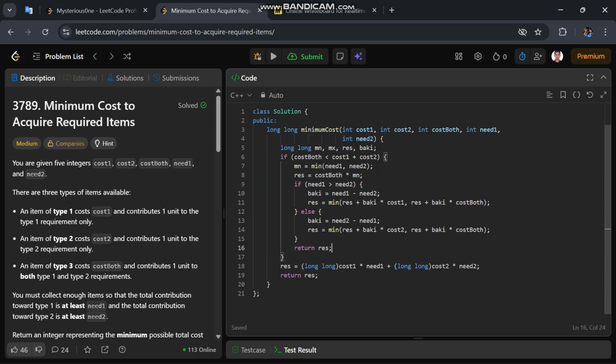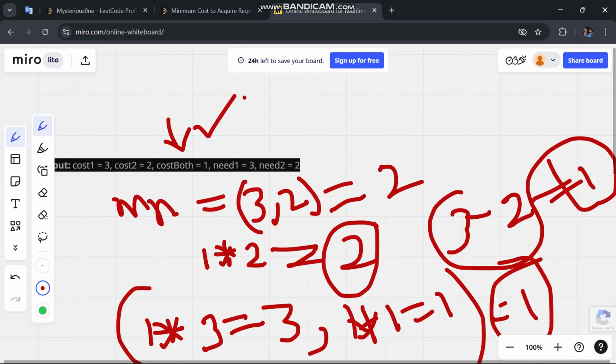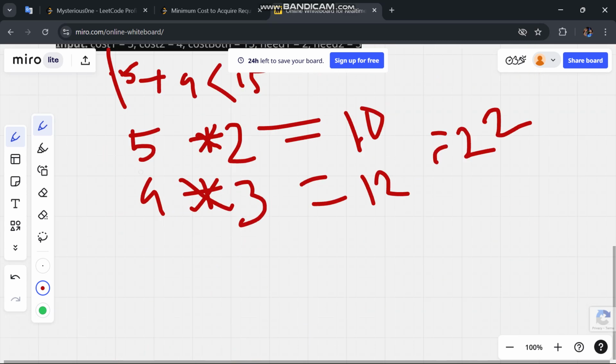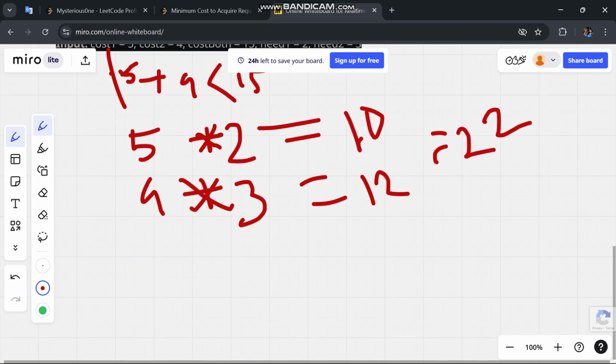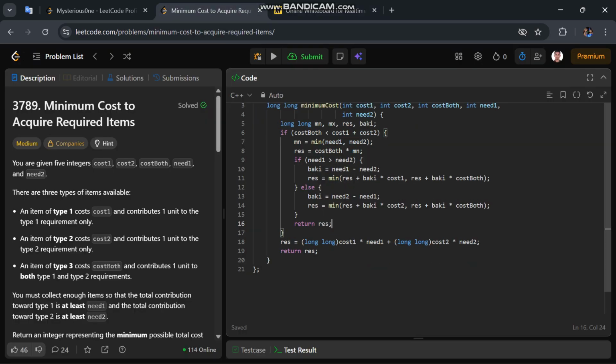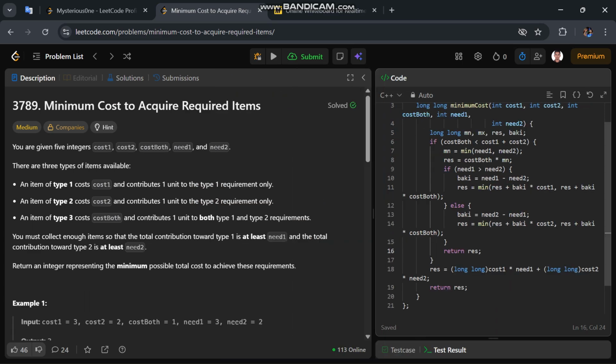And if costBoth is not less than cost1 plus cost2, then we choose this formula: cost1 into need1 plus cost2 into need2, and finally return the result. Okay, thank you.